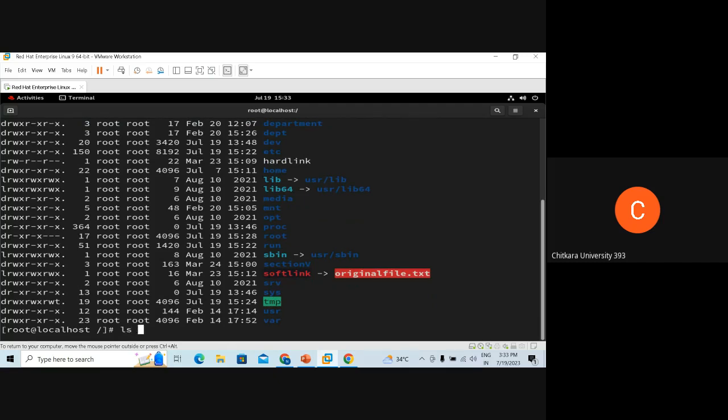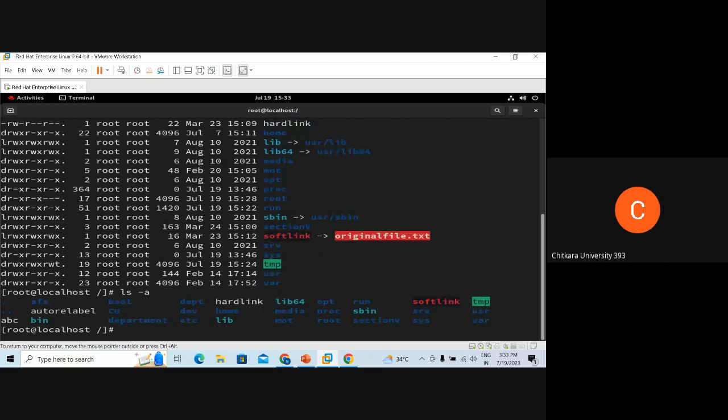Then ls space -a will display the hidden files. You remember that we have created this auto relabel file; this was a hidden file. All the files whose name starts with a dot are hidden files in case of ls. We can combine multiple options, ls -a, ls -al. We can work on it. If you face any issue, we can discuss in the coming sessions.